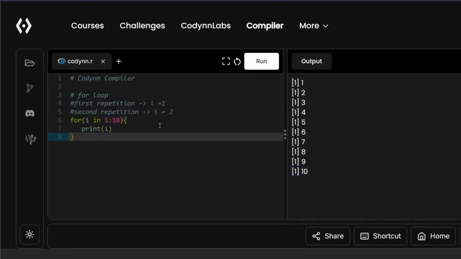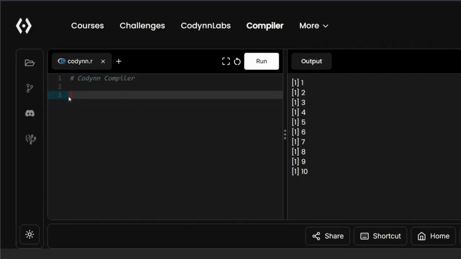The variable i automatically takes each value in this sequence one by one, and you don't need to increment it manually. So that is how a for loop works inside of R. We can use for loops with vectors as well, but that will be a topic that comes later in this video. After the for loop, we will now be discussing the while loop.